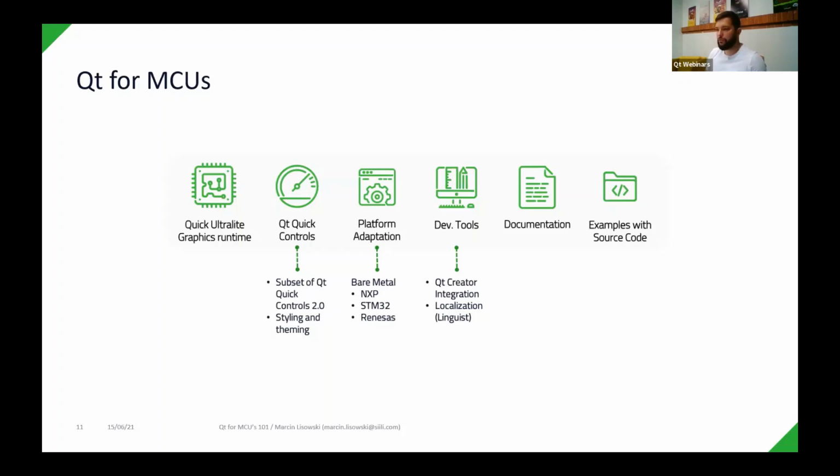You will receive development tools, so Qt Creator and the Linguist tool for localization. We'll cover the Linguist tool and Qt Creator as well during the training. You will receive offline documentation files and examples with source code to go through all features and see how they work.